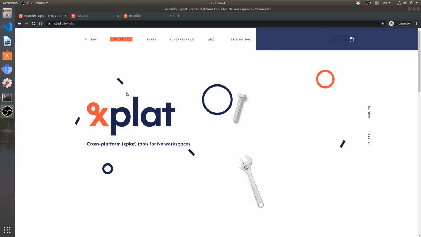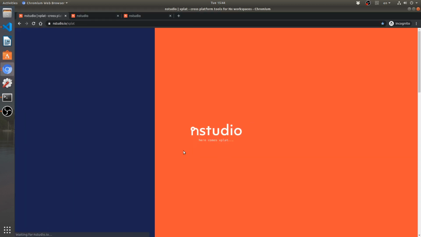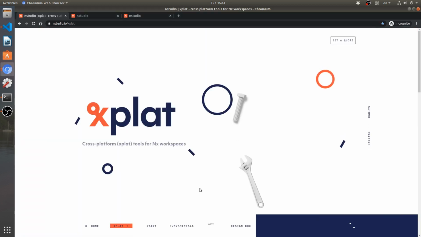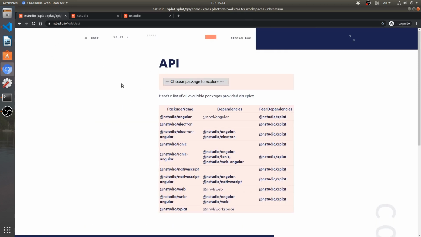And in this tutorial, we're going to be looking at the APIs for generating services, components, pipes, and that sort of thing for our projects. So when we go to the Xplat website and we go to this API location, we see all of these different packages for our extensions by Nstudio. I will show you what they are for.